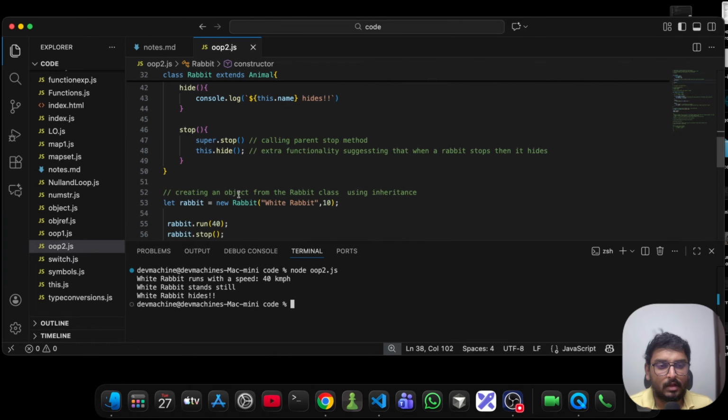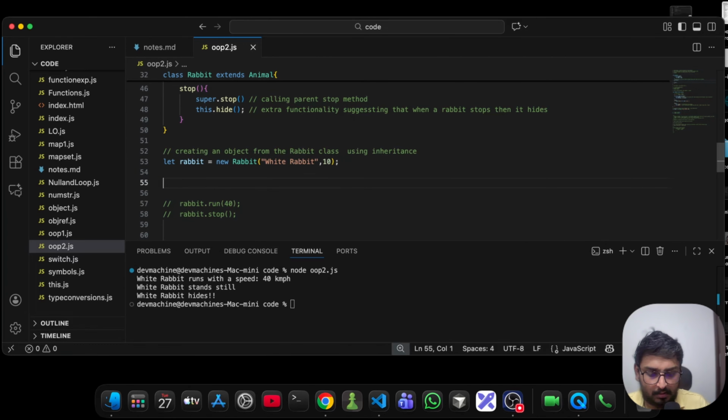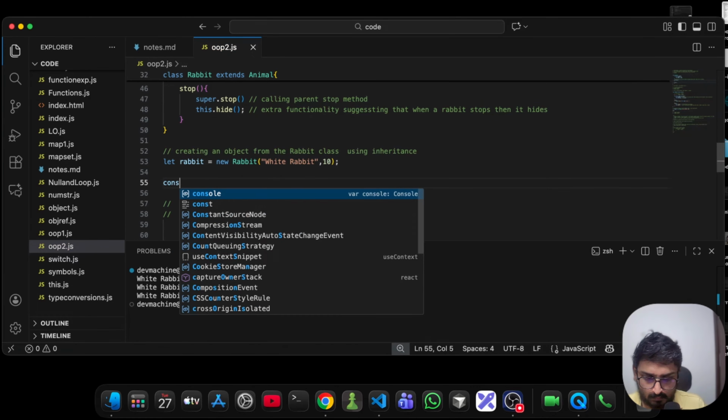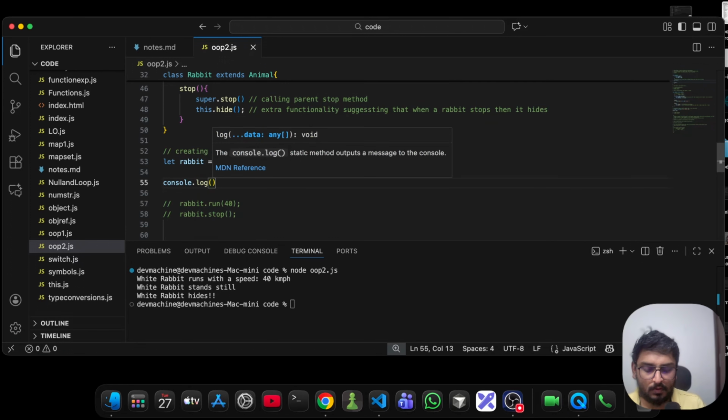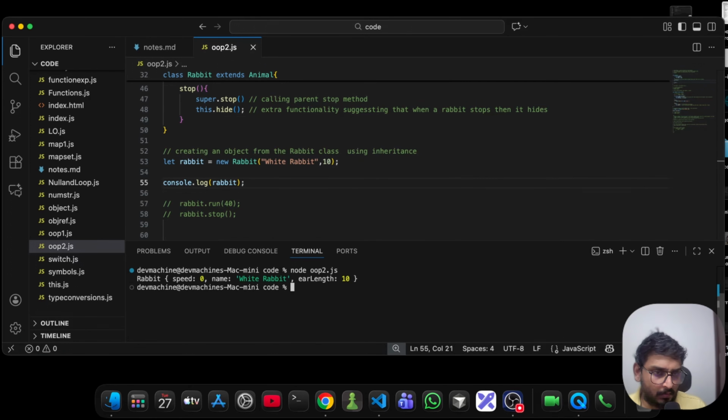Instead of these things, let me write console.log. I'll say console.log of rabbit. Now you can see we have speed, name, and ear length. These are three important things that are exactly present here. So this is how this entire thing works.